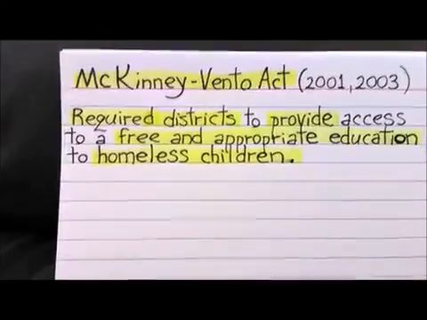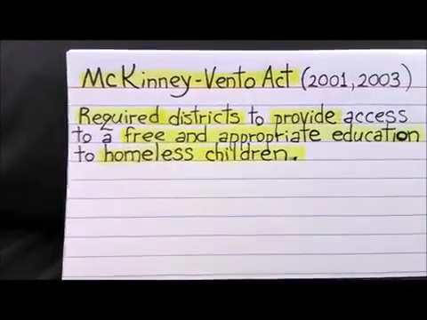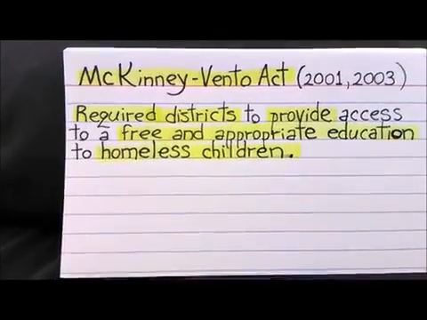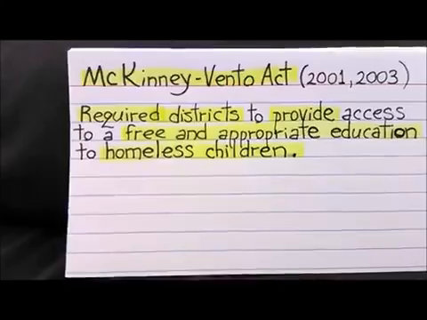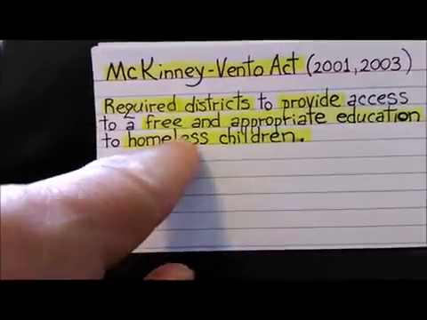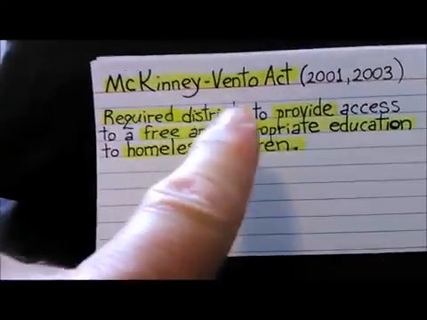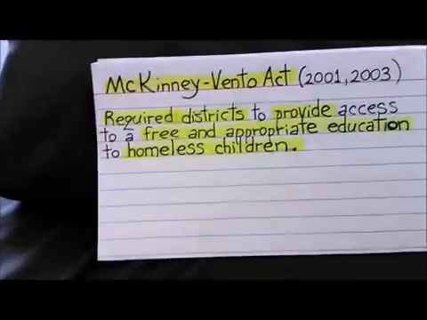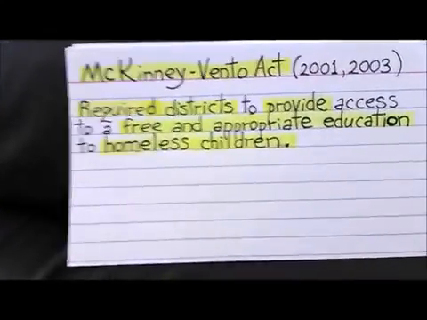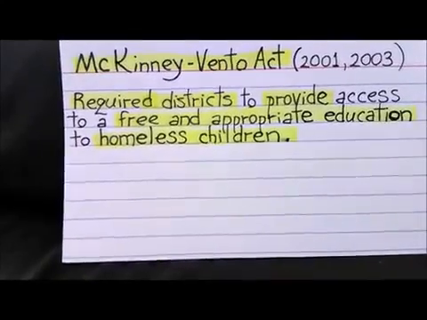McKinney-Vento Act, 2001, 2003. Okay? It required districts to provide access to a free and appropriate education to homeless children. McKinney-Vento Act, remember them? Has to do with homeless children. It requires districts to provide access to a free and appropriate education to homeless children.